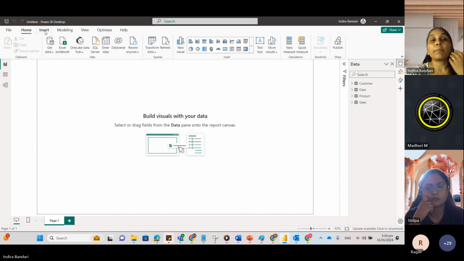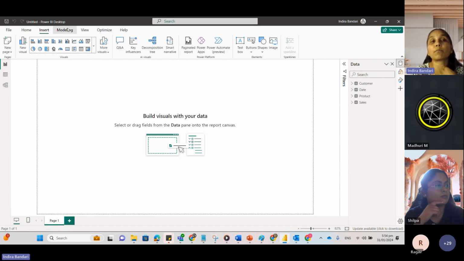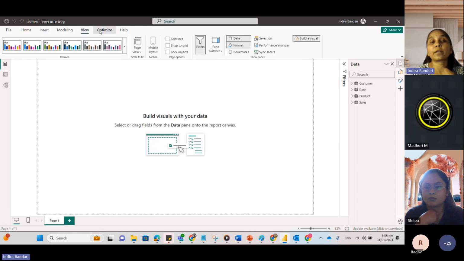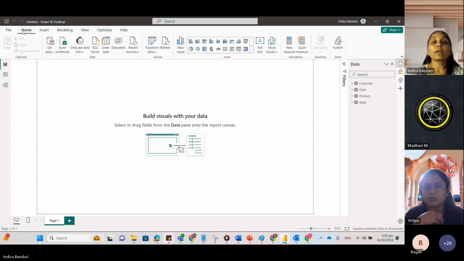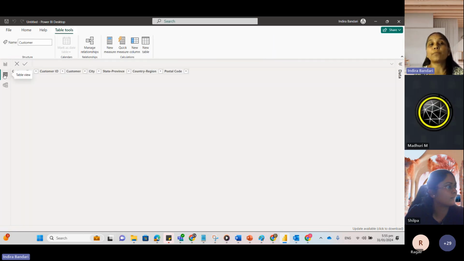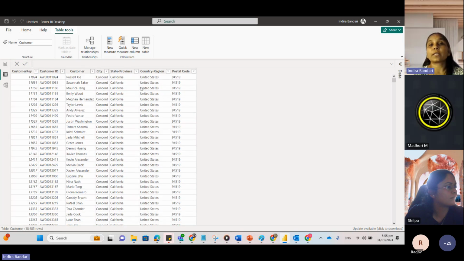You have the menu: home, insert, modeling, view, and optimize. And you have these three buttons here. The first one is the report view. If you hover over it, you can see the report view. And the second one is table view, where you can see all the tables.